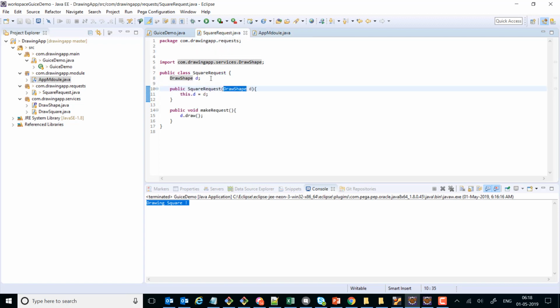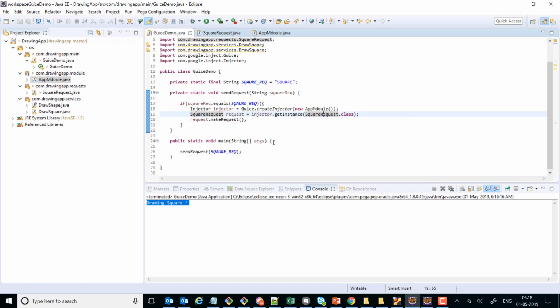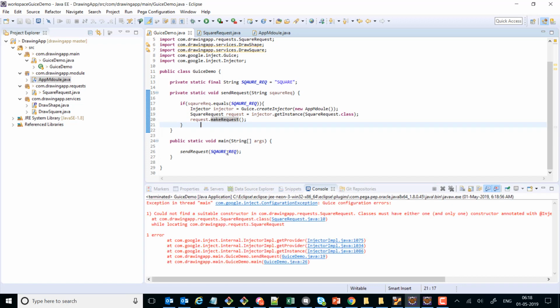So while instantiating an object of square request, it encounters draw shape and it refers to this app module and comes to know that draw shape has to be bound to draw square. Then it creates a draw square and supplies the dependency over here in this constructor of square request, and that's how it obtains an object of square request and gives it back to me over here. And then we just make a call to make a request. Let's see if this runs.